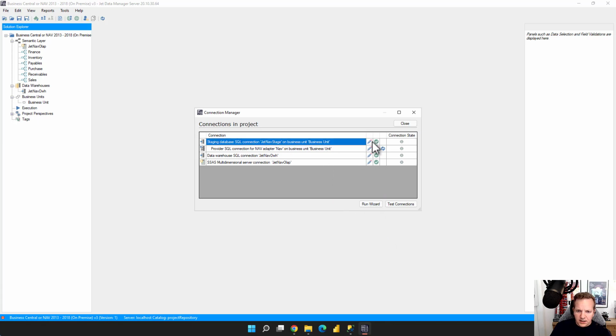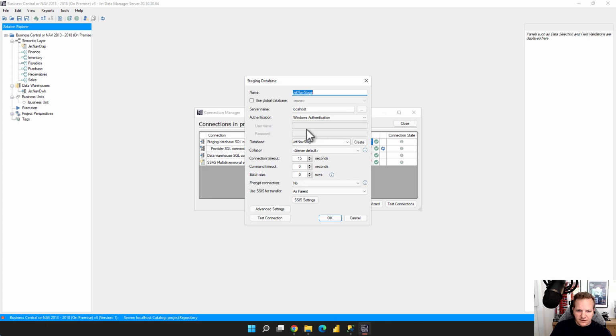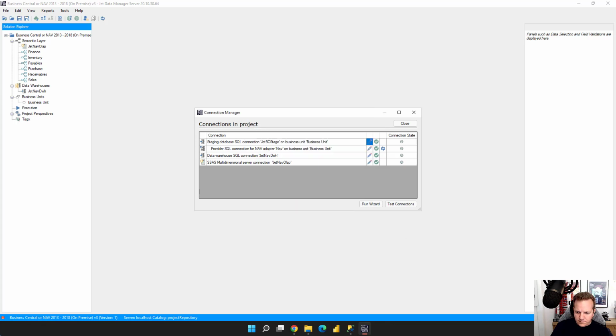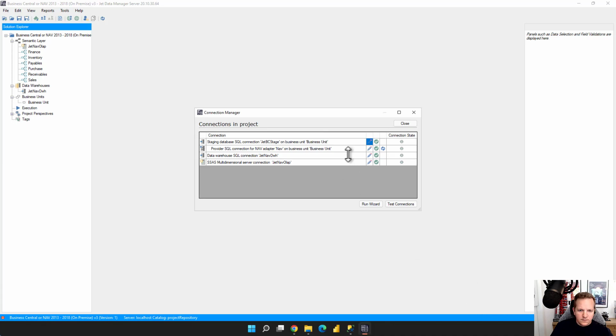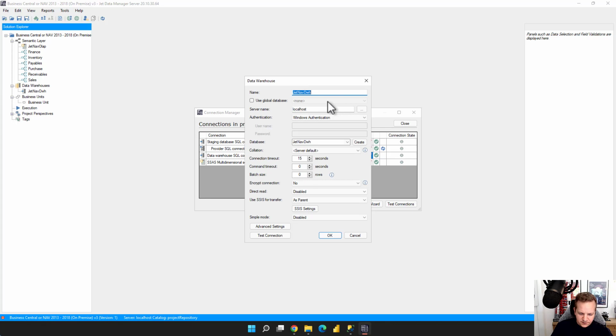That one worked great. I'm going to define a staging database, and I'm going to rename this to BC staging. There we go, BC stage. Let's create this. There we go. And I'm going to do the same for the data warehouse. Rename this to BC. And then go ahead and create this one.